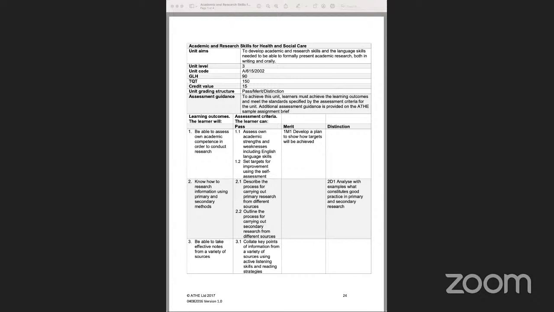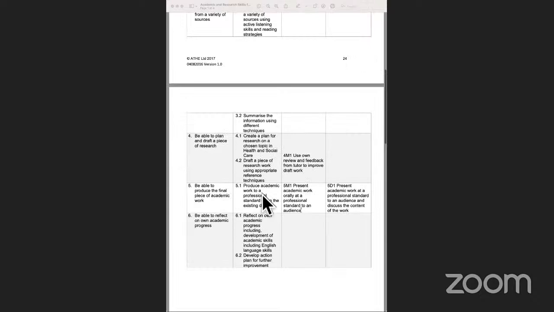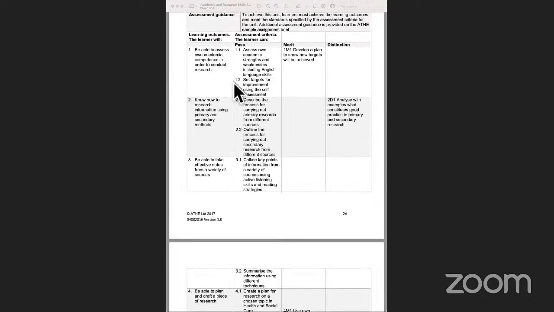So academic and research skills are primarily important, and that is where you learn and understand how to go about collecting data and information, compiling data into information, and information into knowledge, which can then be used for decision making. Now, with that background in mind, this particular unit has 6 learning outcomes. We've covered learning outcomes 1 to 4 already.